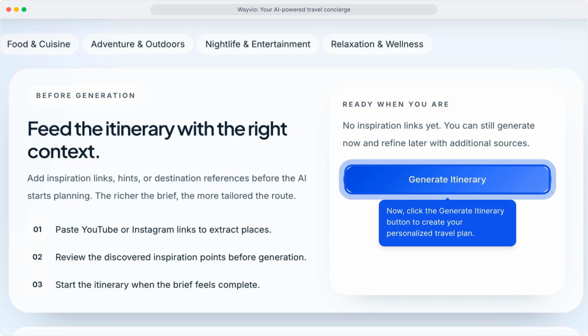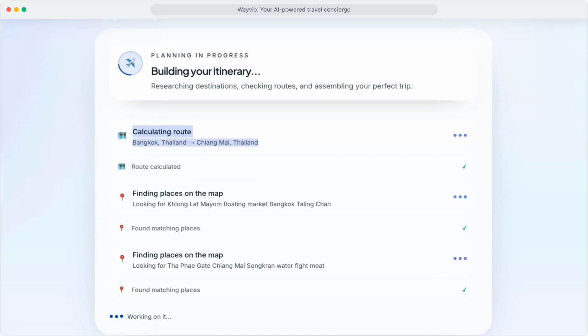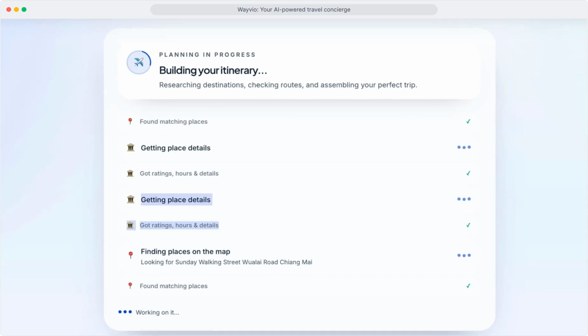Now let's generate our itinerary. Wayvio does a deep research, considers all facts, and builds the best itinerary possible. You can see it locates the places to visit, calculates the distance between the places, and the best way to commute between them. It also finds the reviews, best hours to visit, closing time, and every detail needed for each place.